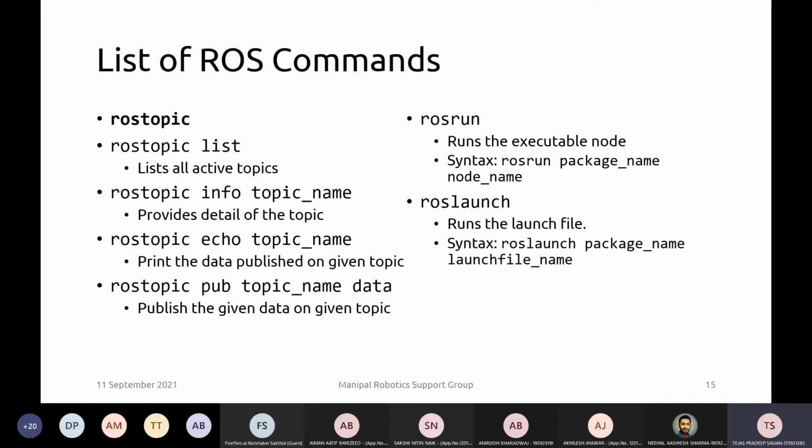Node is a script and topics are the pipeline, basically, for communication between two nodes, right? So you'll get the list of ROS topics using rostopic list. Then from the list, after you type rostopic list, you'll get one particular name, for example. Then you'll do rostopic info followed by the topic name. It provides the detail of the topic. Then rostopic echo topic name, it publishes the data onto a given topic, right?